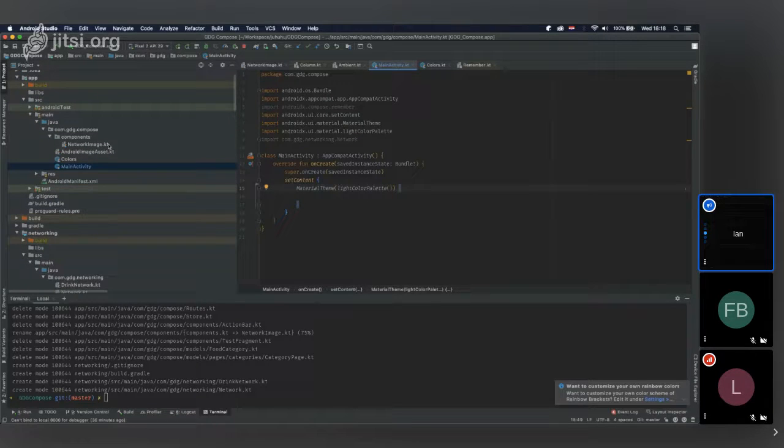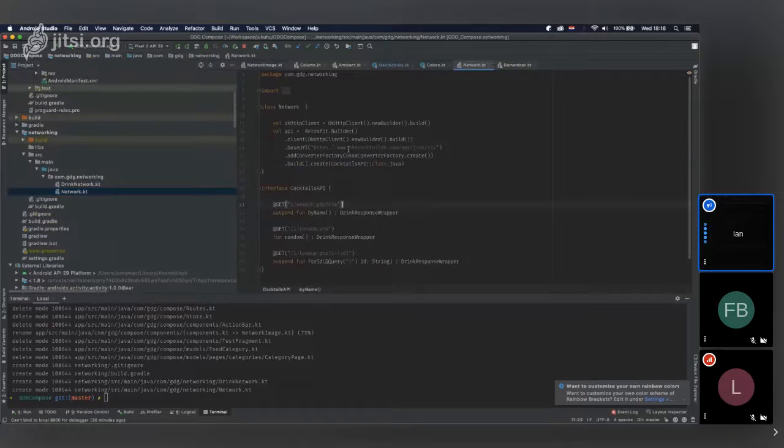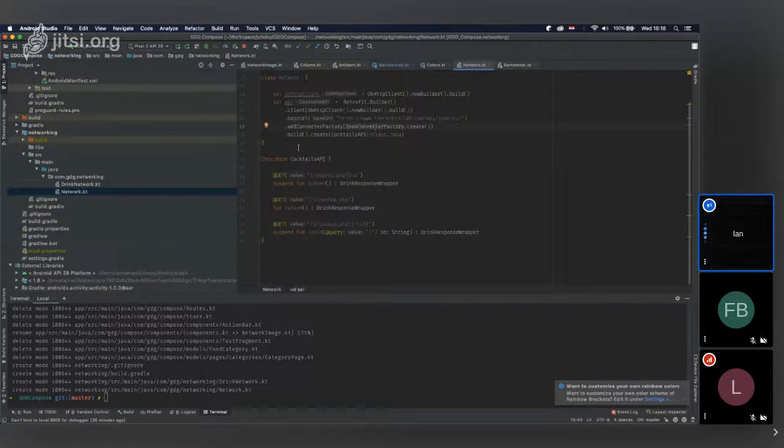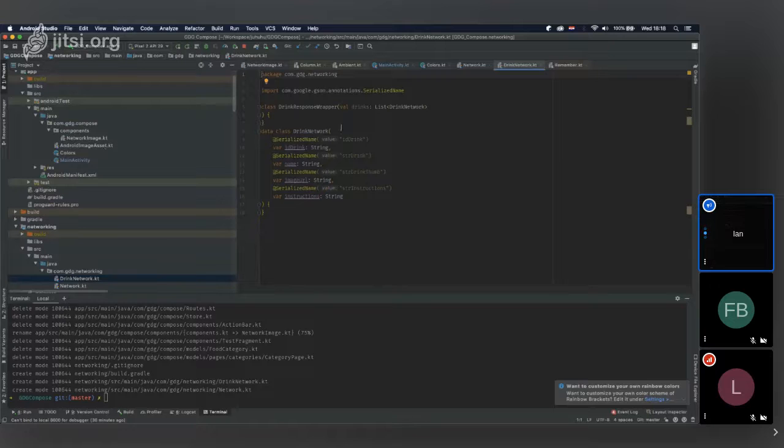And just to show you what we're building, I separated into the network part some basic cocktails API. We'll be fetching a list of cocktails, and we'll be displaying them in a list. Here's the model. I don't know what happened to the formatting, sorry.